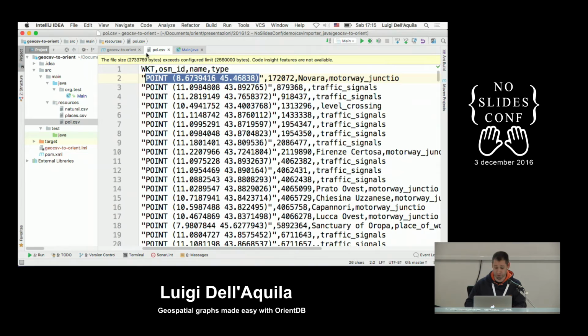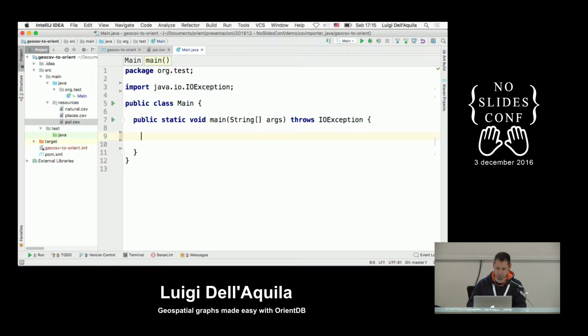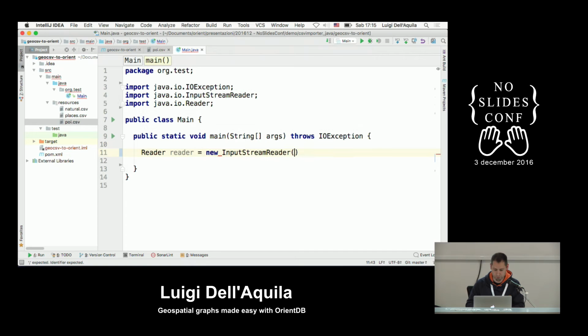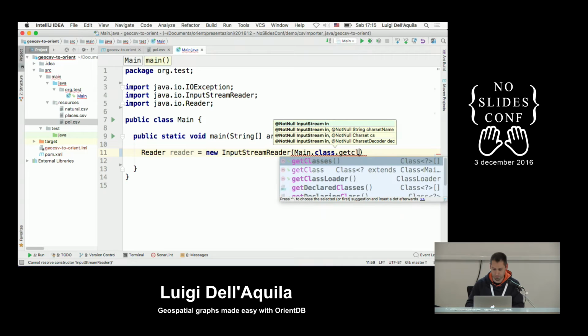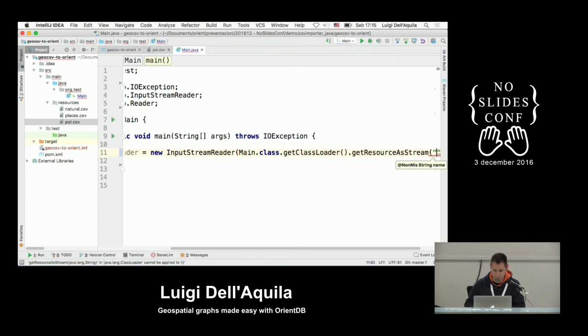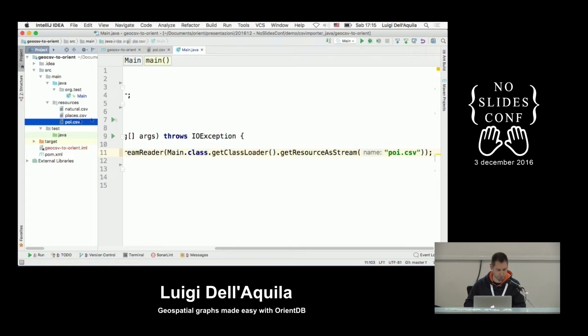Let's start reading it. Now, first thing to do is just read the string of the file. So reader equals java.io, okay, equals new InputStreamReader from Main class, getClassLoader, dot getResourceAsStream, old style, let's call it poi.csv. I take it from the classpath, it's just here. Okay, and let's start reading from this.